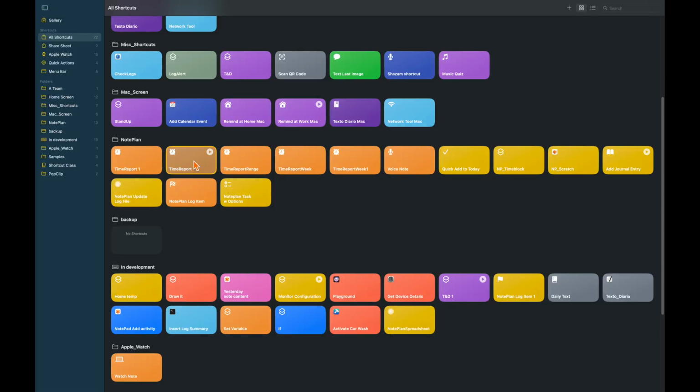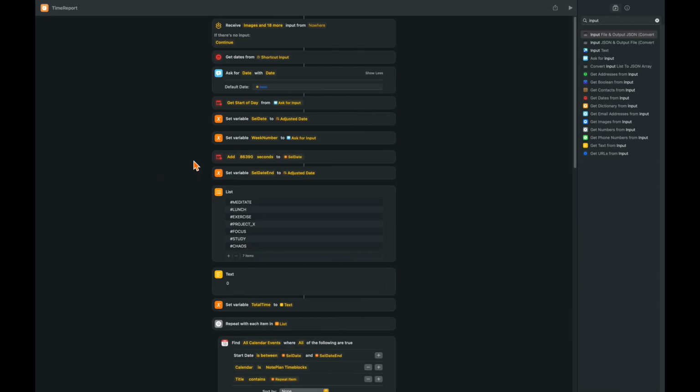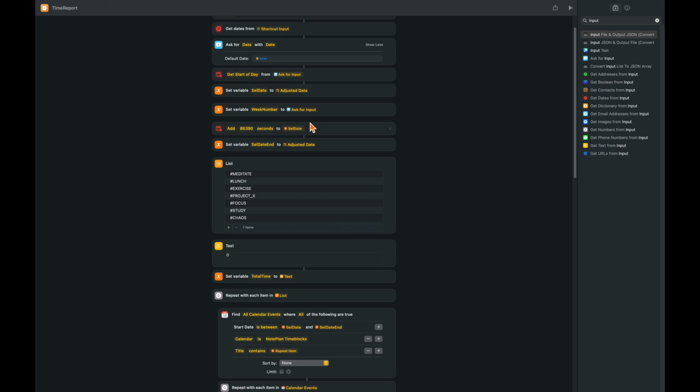Now let's take a brief look at the shortcut. The shortcut gets the date from the active note and it uses that as the default date on the calendar. When the user selects a date, it calculates a 24-hour period for that day.